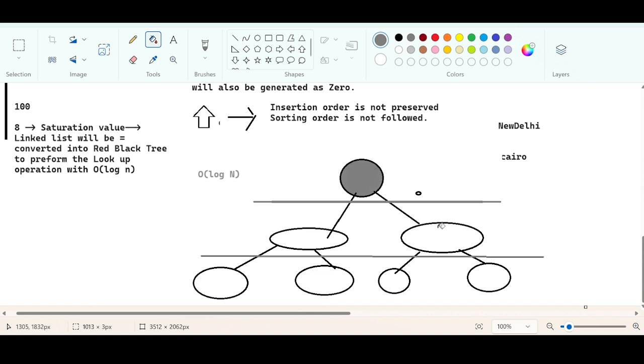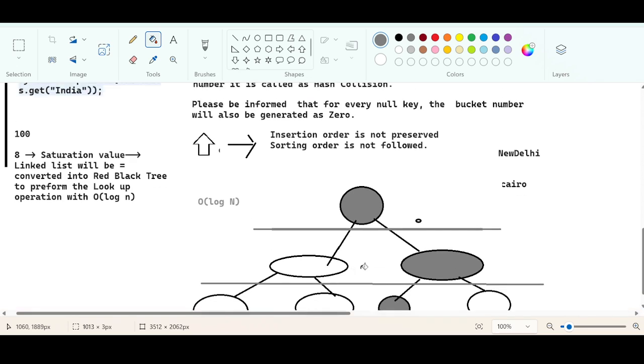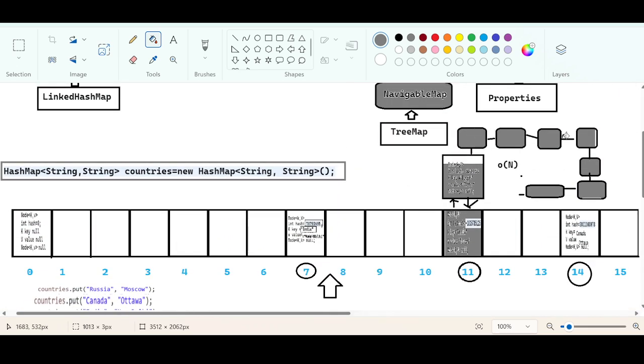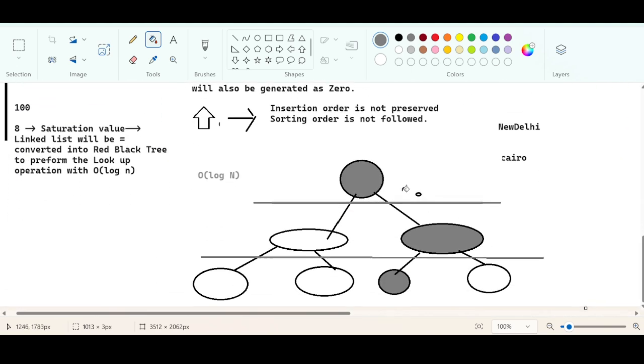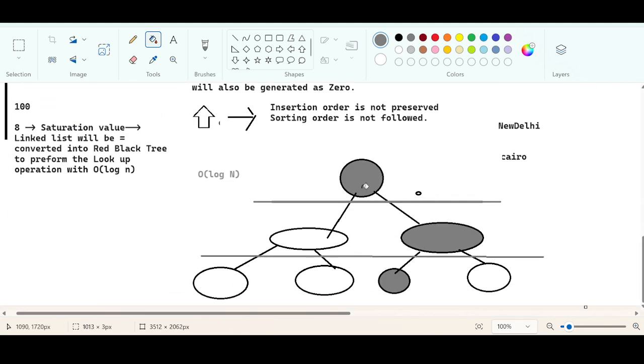You start from here, it will check whether this value is here or here. At any point of time, it is going to have fewer searches compared to a linked list. A linked list is going to have the maximum number of searches. In the worst case, the key is in the last node. But if you convert this to a binary tree, it is not going to have n number of searches. It is limited to log n searches.